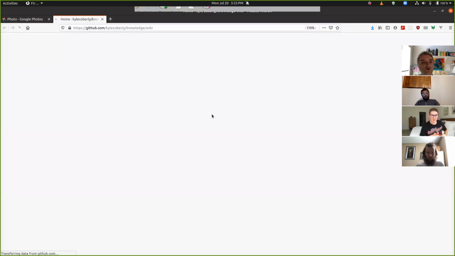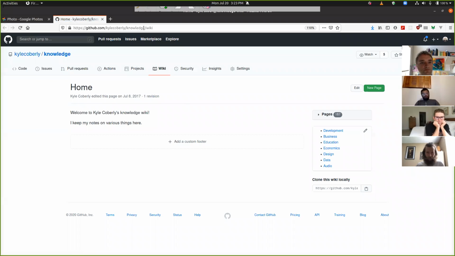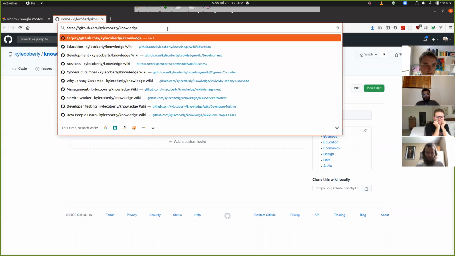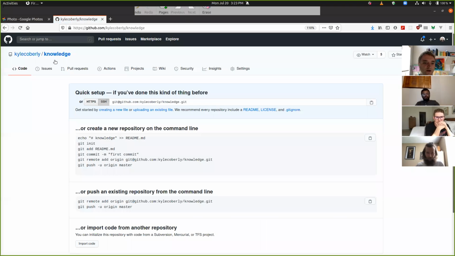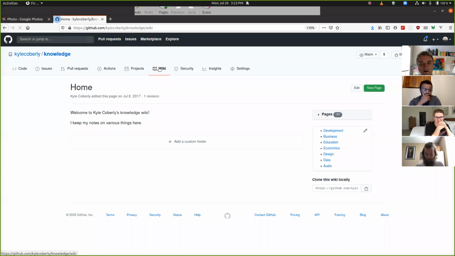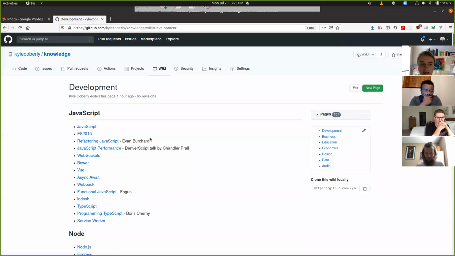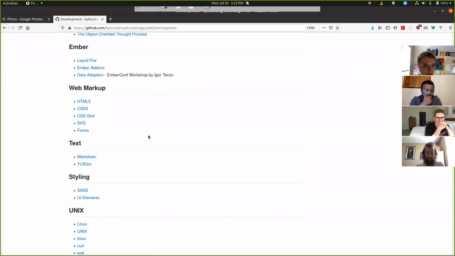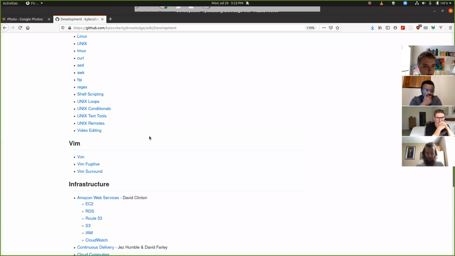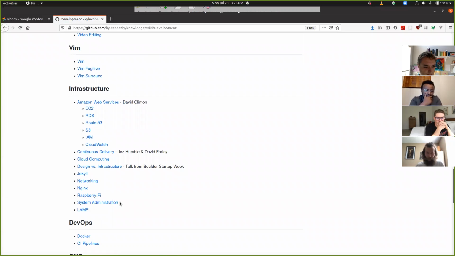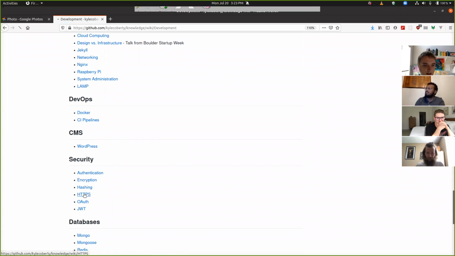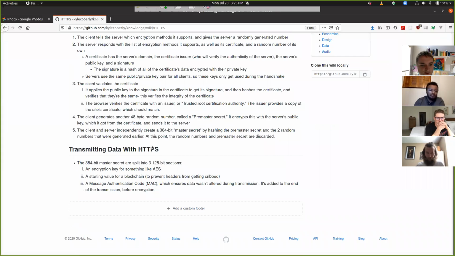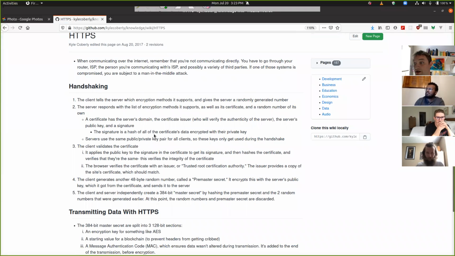if you go over to my knowledge wiki, which is just my GitHub, calc/knowledge, you'll get here, you go over to the wiki, and then over in development, it's just about everything I know about everything. And one of those is HTTPS. So this walks through the whole process of what HTTPS is and how it works under the hood.